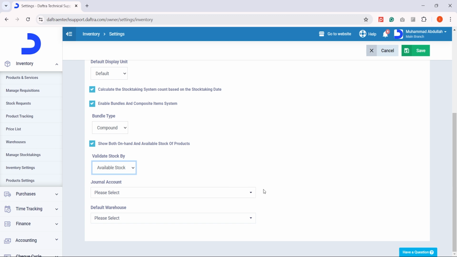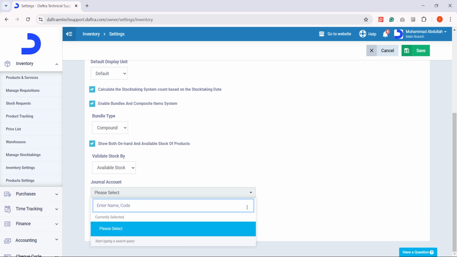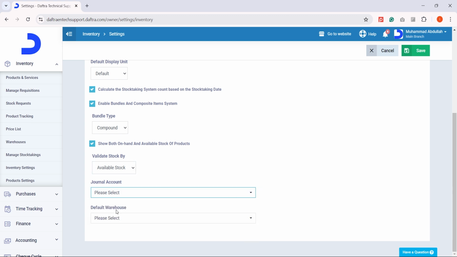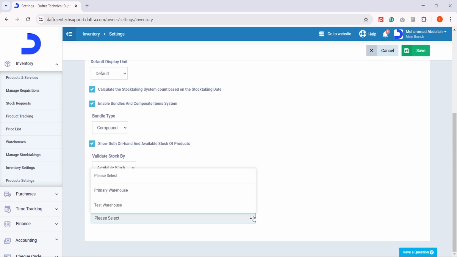Coming to the next option, which is journal accounts. The sub-account that will be recorded in the journal entries is automatically set by the system, and you can choose another account from the list of the accounts added to the system. Coming to the last option, which is the default warehouse. If you manage more than one branch, you can assign a virtual warehouse for each branch you have by choosing it from the list. After modifying everything, just click on Save.